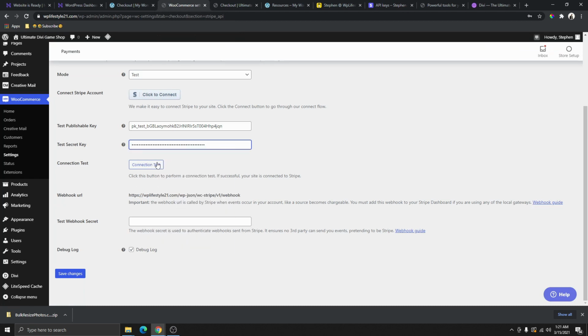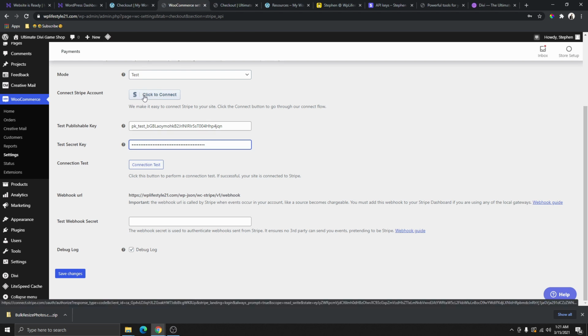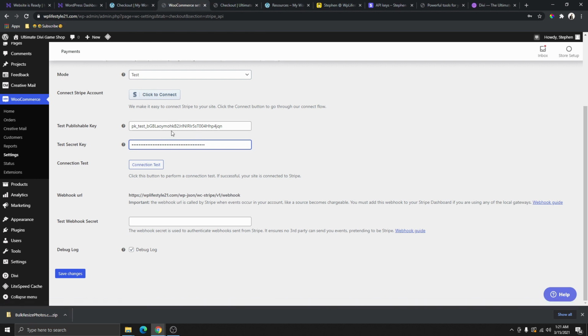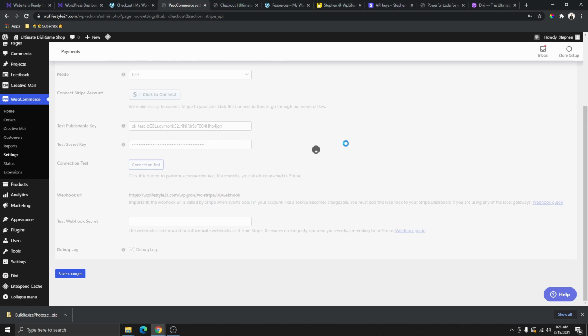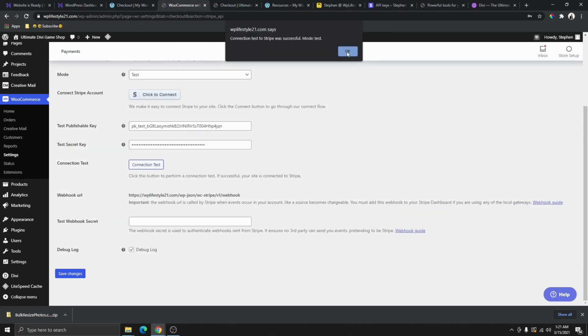And then another way to do it without copying all this information is to connect to Stripe directly by using this connect to Stripe, and it's going to automatically pull in all these details for you. And then here you can test the connection if you want, and you can see that the connection to Stripe was successful.